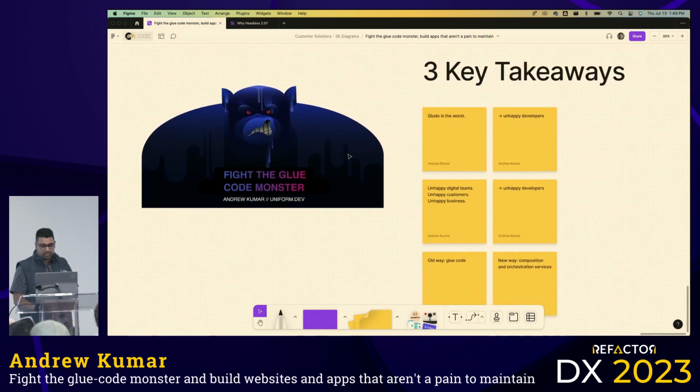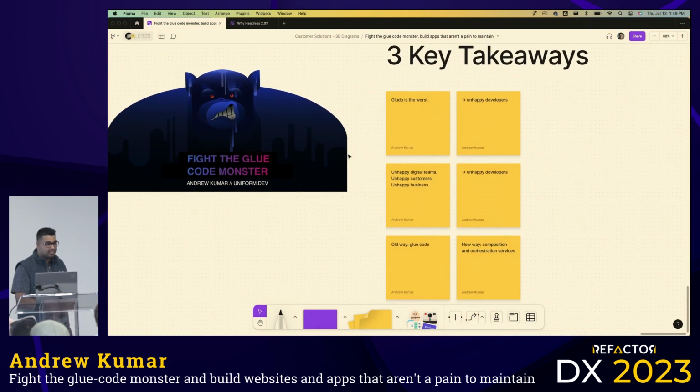And if we think about those three key takeaways: glue code is the worst, it leads to unhappy developers. We saw that. Unhappy digital teams, unhappy customers, unhappy business, also leads to unhappy developers. The old way is to write a ton of glue code. The new way is to use tools around composition and orchestration.